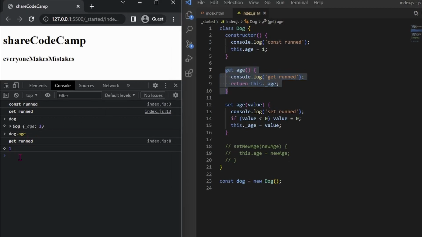Okay, makes sense. So you might say now we're doing return this._h, right? But we haven't done anything. But remember, when we do new Dog, the constructor runs and then set runs. And what set does is this._h equals value. But what is value? Well, value was nothing.